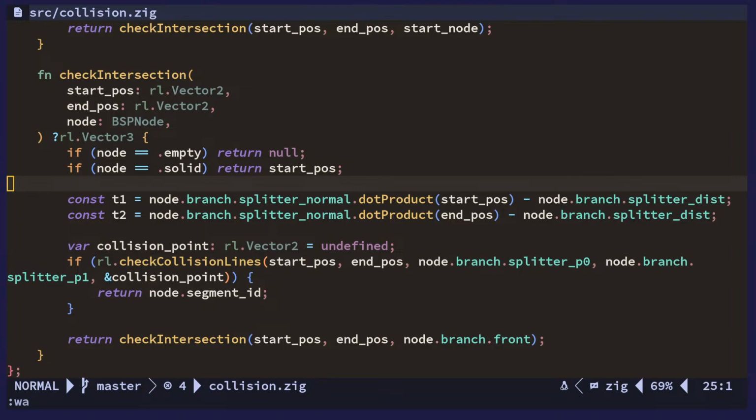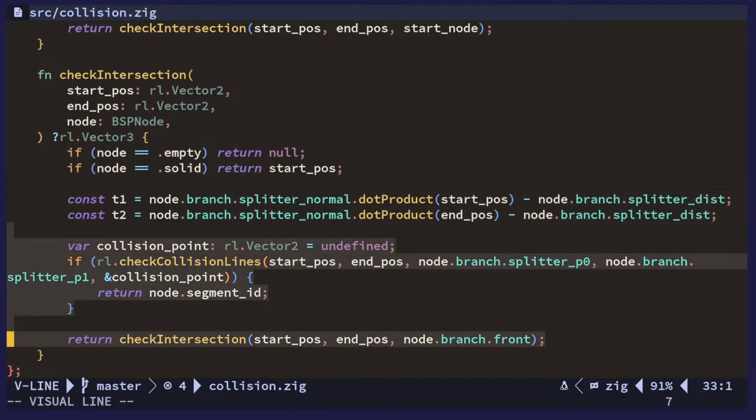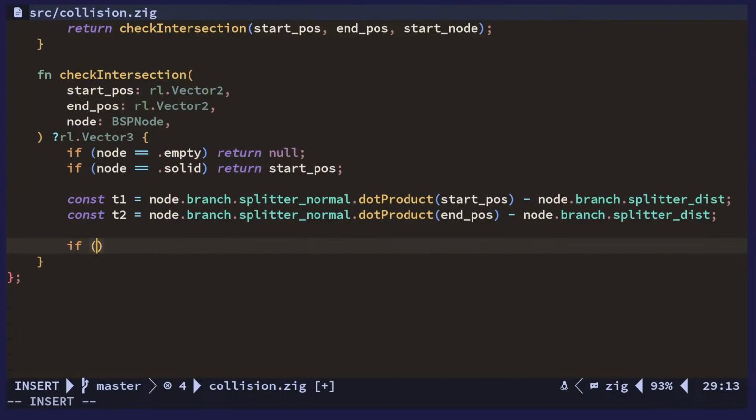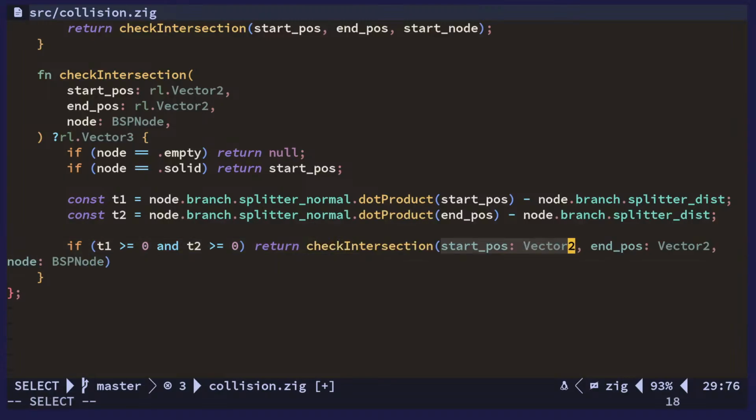Okay. Now, what they do is they check. Let's just get rid of this stuff over here. Then they check, okay, well, if T1 is more than or equal to 0 and T2 is more than or equal to 0, we return, check intersection.